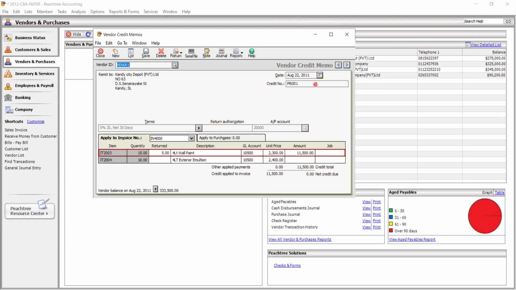Then here, go for apply to invoice and click on the relevant invoice number. In this case, this is IN 4000. Then type the credit number if you are given. If the credit memo number is not given, I'm here writing purchase return PR 001. Then here, which is related to IT number 2003, I am returning 5 units. Right, that's all. Then click save.